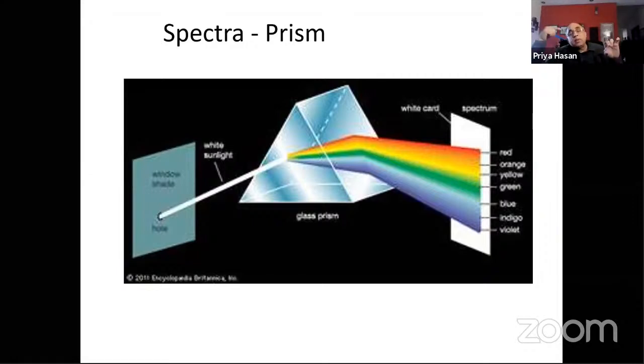basically when it's going from air to glass, the speed of light changes. In different mediums, it's different. And different wavelengths change by different amounts, right? So the blue one changes the maximum. That's why it bends the maximum. And the red, which has larger wavelengths, shifts by the least amount, right?